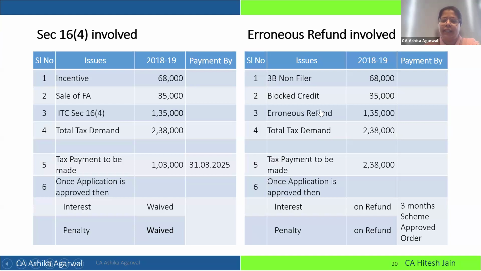Now, in case an erroneous refund is there. I told you erroneous refund is specifically excluded from the scheme. So I need to pay the tax on the same, and the tax needs to be paid in cash. Over here, again I have taken 3 issues. My total tax demand is 238. Before applying for the scheme, I have to make sure I pay 238. Out of 238, 135 needs to be paid in cash. For the balance, issue 1 and 2, I have the option to use the credit. But for 3, I have to pay in cash only. So this whole tax amount of 238, I need to pay before applying for the scheme.